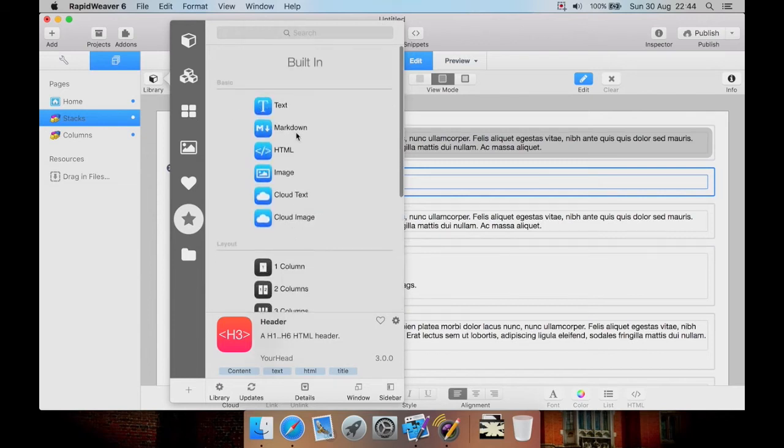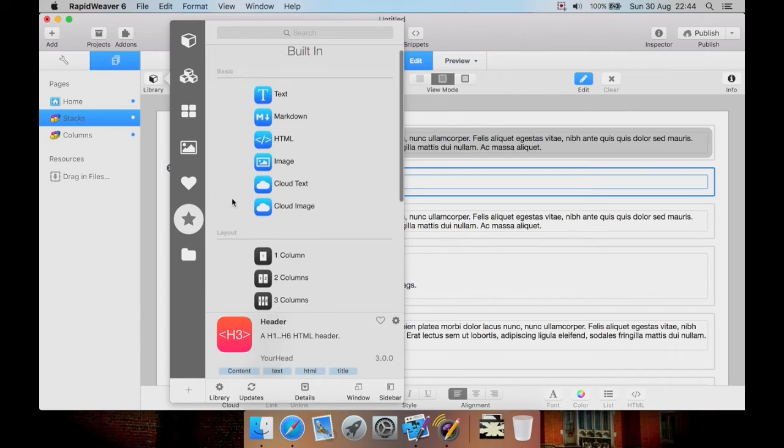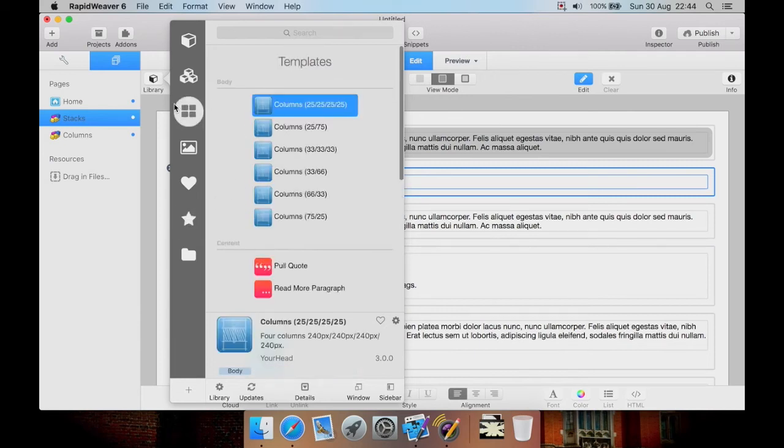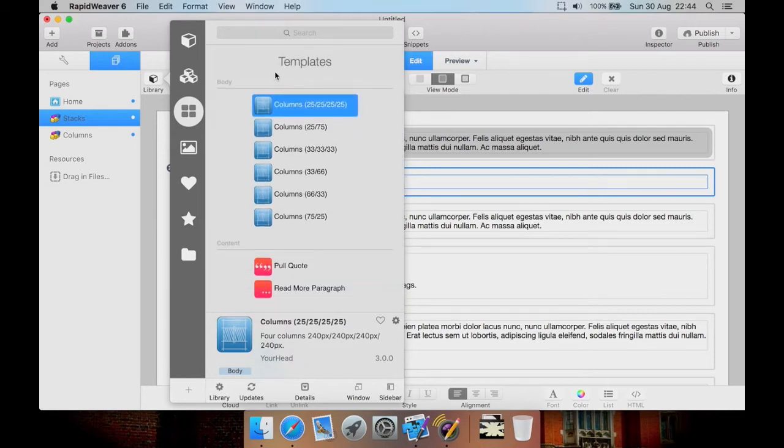And these are your built-in ones here. Content, layout, basic. Although if we go here to templates, these are also built in here. All of these under templates are built in as well.